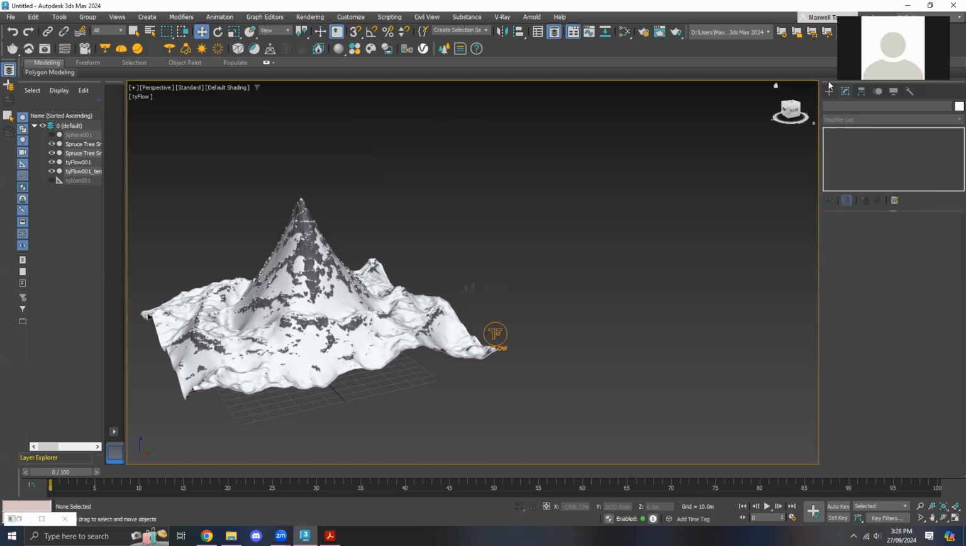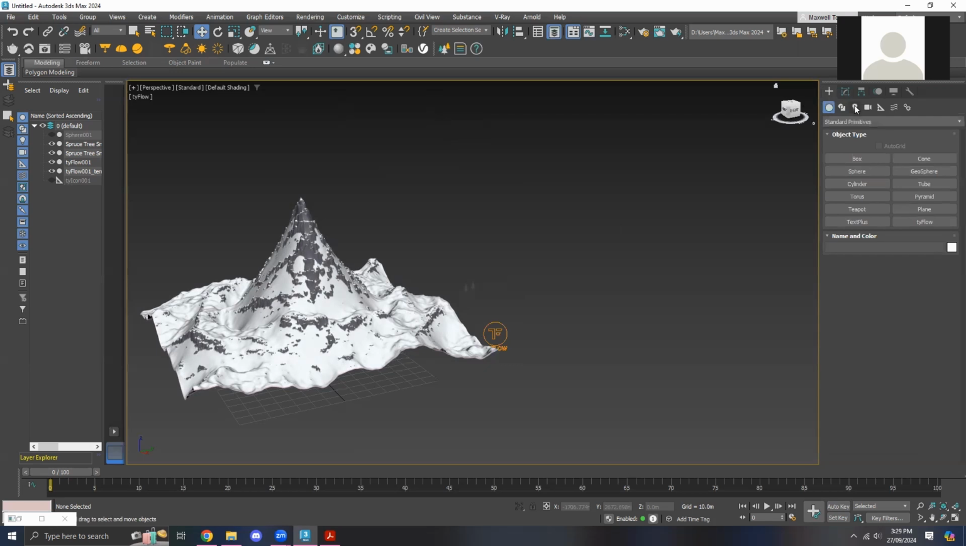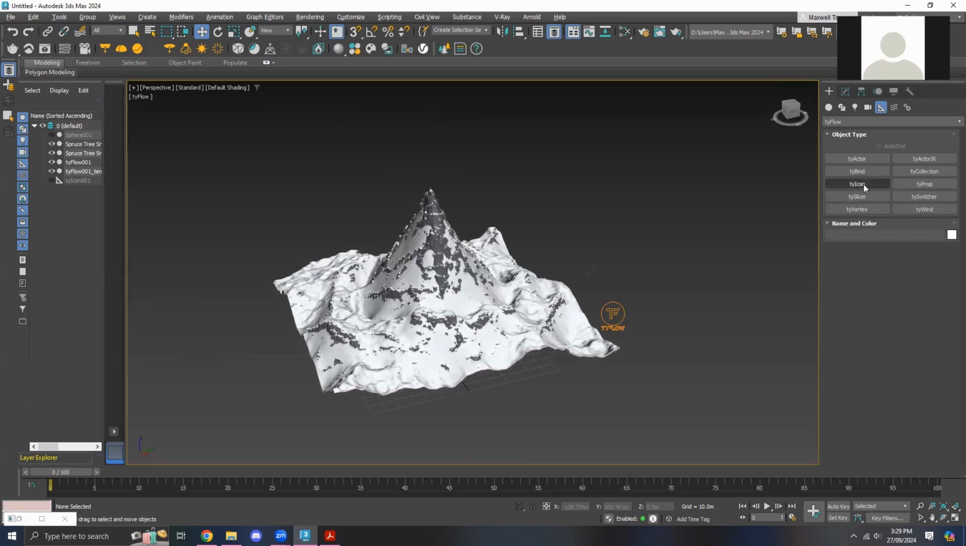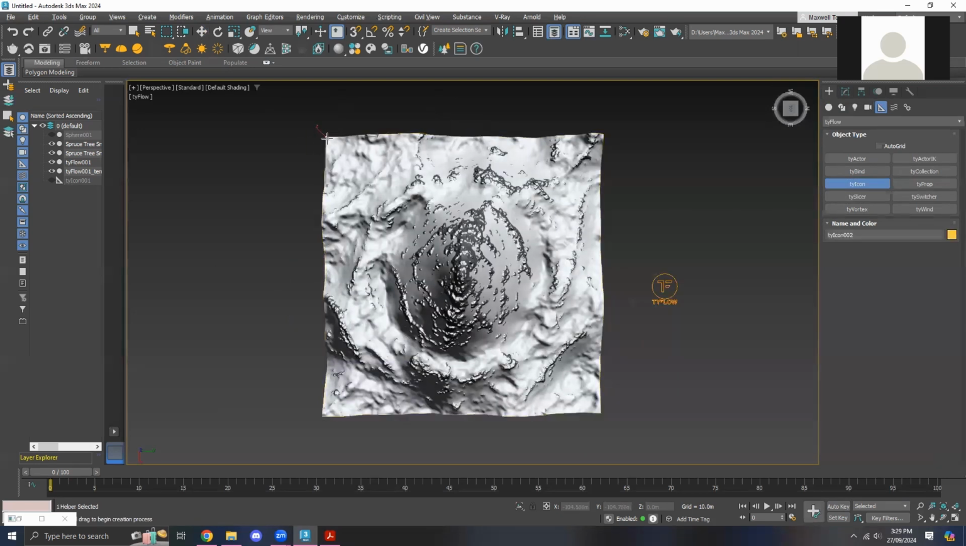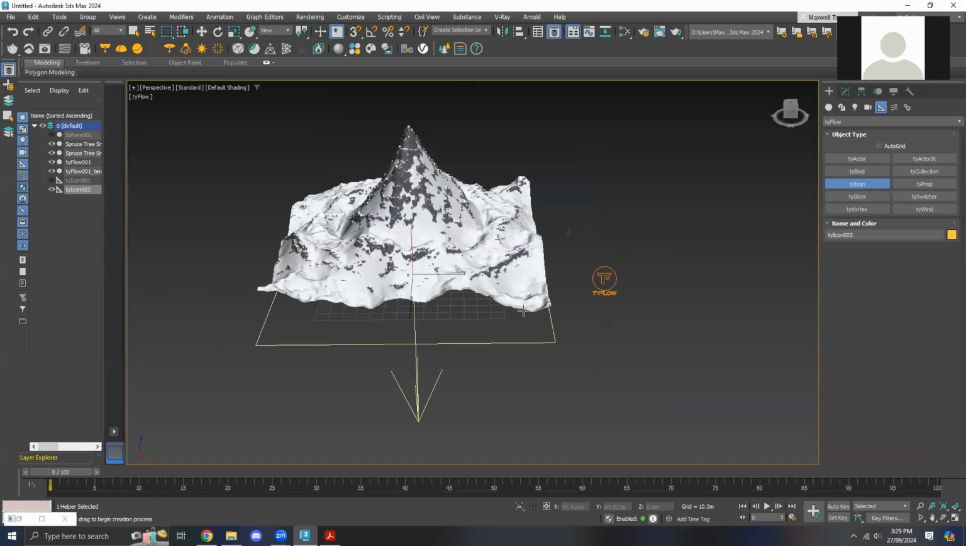So if you go to the Create tab, go to the Helpers icon. It should say standard for you, so it will be like this, but just click on Tyflow like that. And then once you've done that, go to Ty icon, right? And once you've done this, go to top view, and then simply click and drag over your terrain like this, and cover it up like so, right? Once you've done that, very easy.